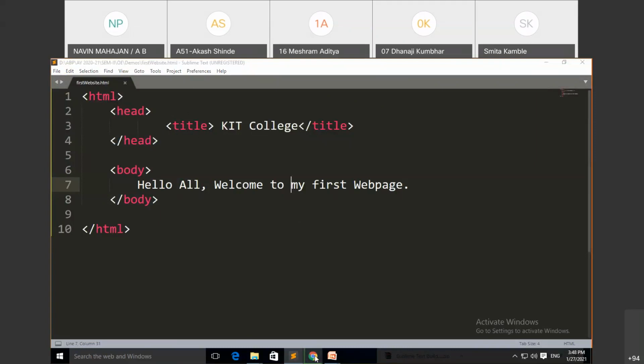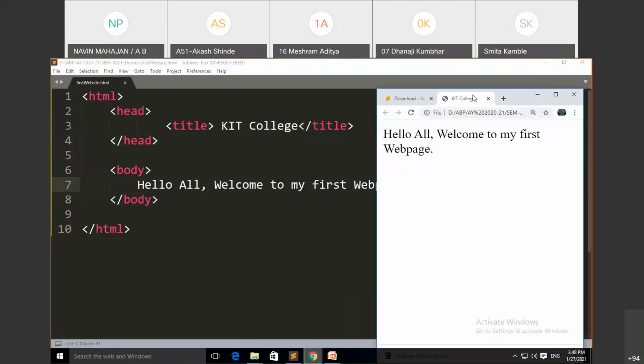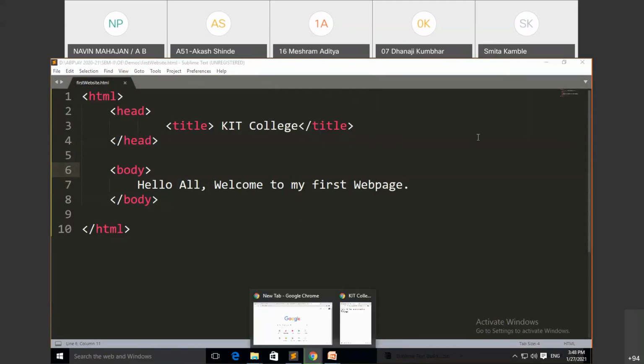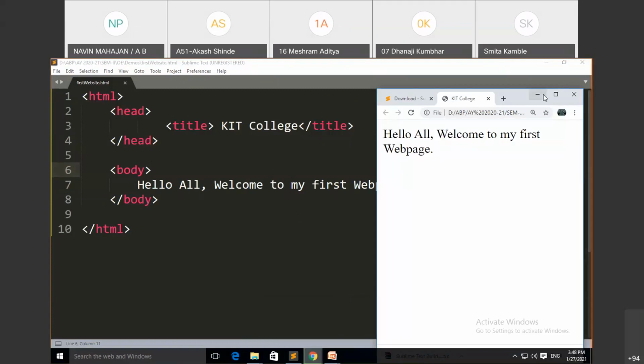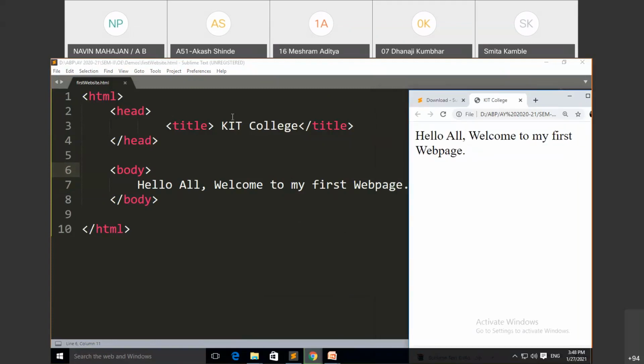Where is this KIT college displayed? Check. KIT college will be displayed here. You can see here the KIT college title is displayed here, and hello all, welcome to my first web page will be displayed here. Check the title KIT college, it will be displayed here.